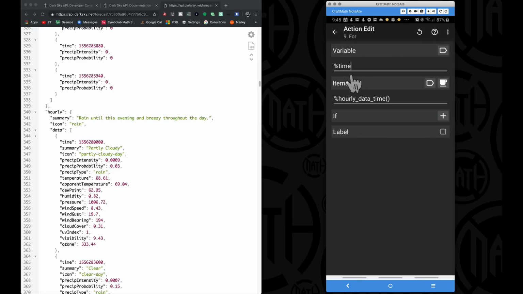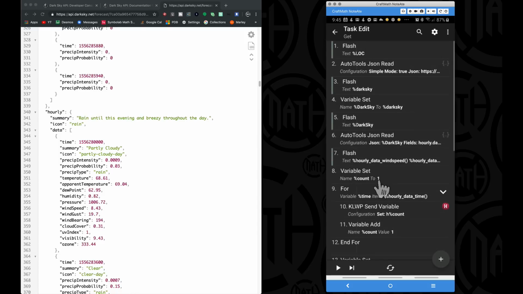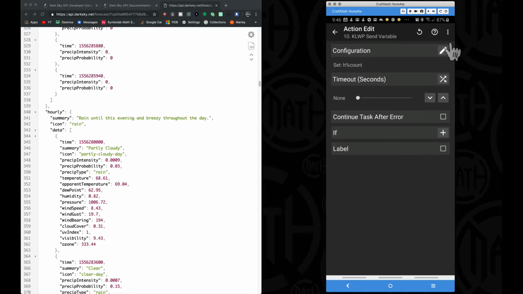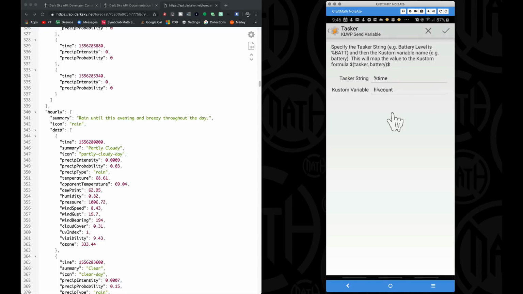So this for loop, I'm creating a variable, I'm calling it percent time. And basically what's going to happen is we're going to have a list of times here. You know, these epoch times that you see here, there's going to be 12 of them because that's the maximum number of results I wanted for each list. Each one of those items inside of this list of numbers, we're going to give it the variable of percent time. And inside of this for loop, once we assign one of those numbers in that list to this variable, I'm actually going to send that over to KLWP, and here's how this configuration looks.